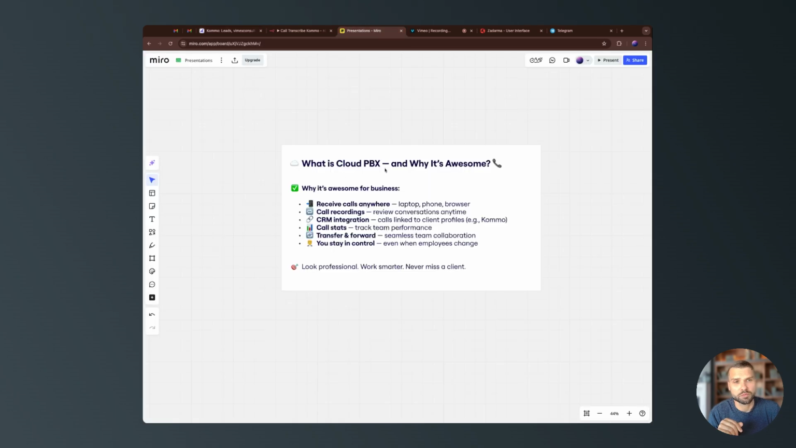It's the Cloud PBX. What's that and why is it so cool? Imagine it as a cloud telephone number that allows you to log and analyze all of your actions that you are doing via the phone. For example, you can receive your calls from anywhere. You can install the app on your laptop, in your browser or on your smartphone. You can make call recordings.